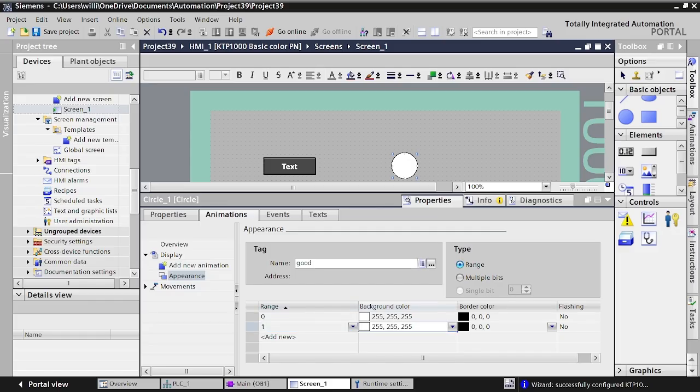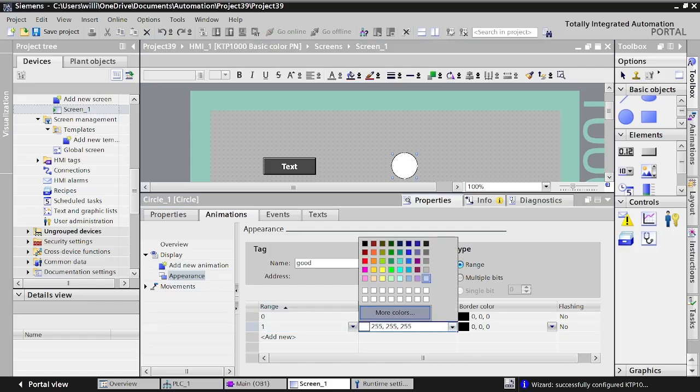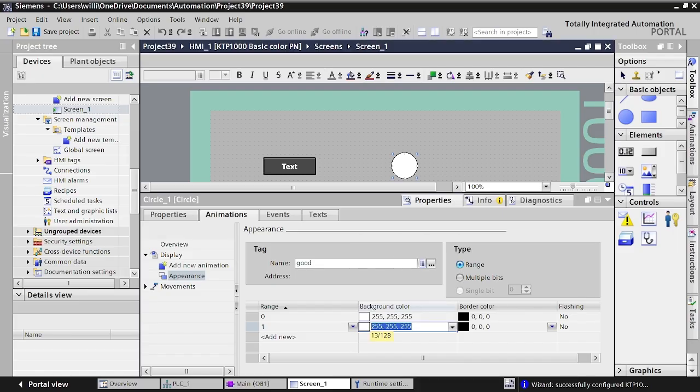Let's go find a good color. So we go down here and say, okay, what color do you want? Red. Very good. That's a good one. So when it's off, it's white. When it's on, it's red. So in the PLC, when that bit turns on, it turns red on the screen.